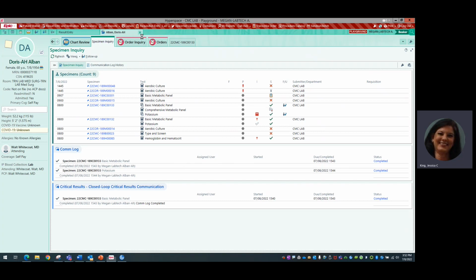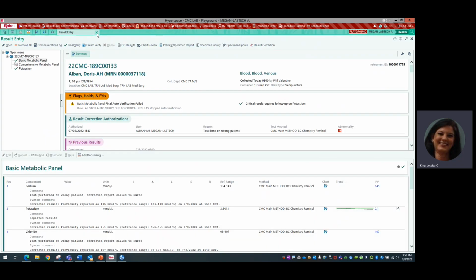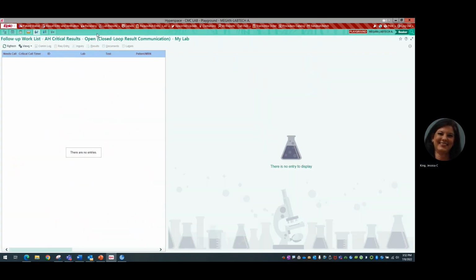So I'm going to close out of Doris and close out of my result entry. And that's really all we have for HM specific workflows.